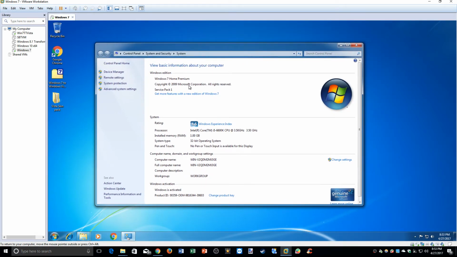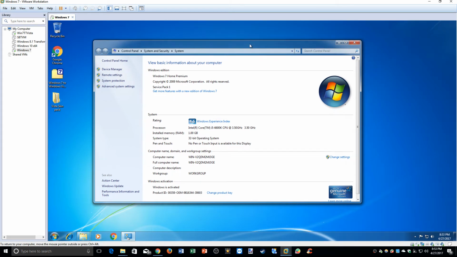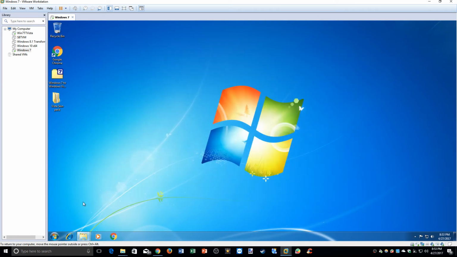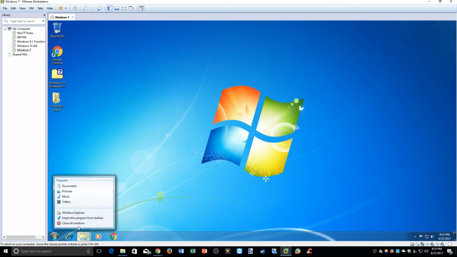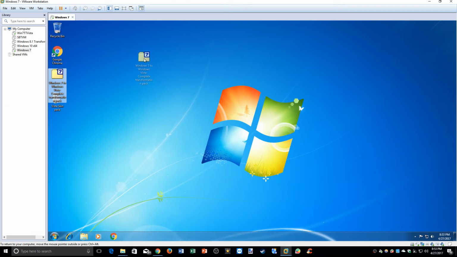We have Windows 7 Home Premium Service Pack 1, 32-bit edition in this case. So if we go back out of that, I'm just going to close these, we can open up the Windows 7 to Windows Vista Complete Transformation Pack. I will drop a link to WinClient's video who did a more in-depth version of this transformation. If you guys want the simple version, here's your solution.